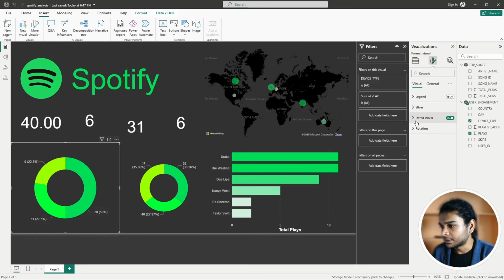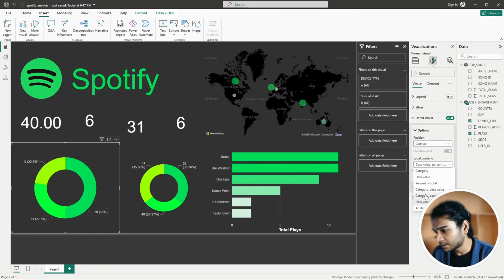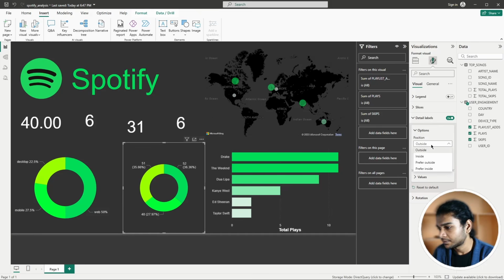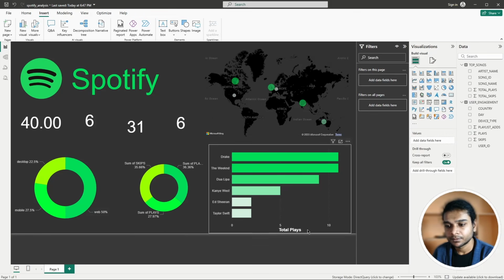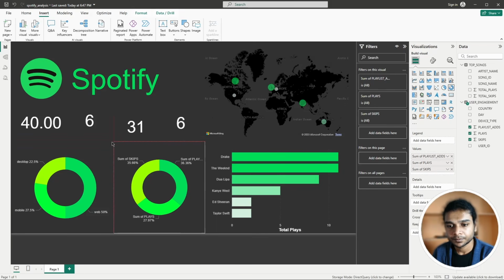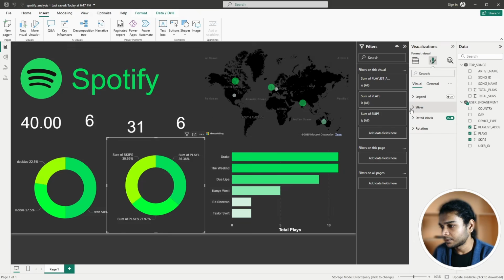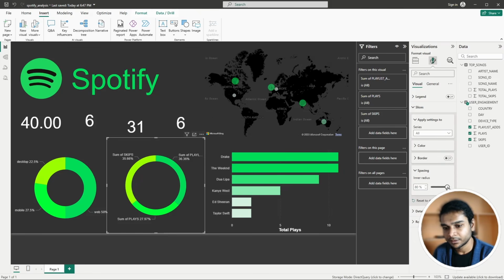And for the data visibility, data labels, just need category plus percent of total. Same for this one. Category, percent of total. Perfect. Let's resize this so it fits perfectly. And also for the slicer spacing, just increase this a little bit to make it look good.